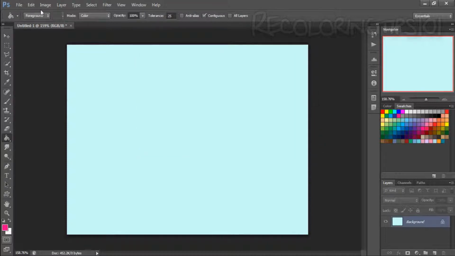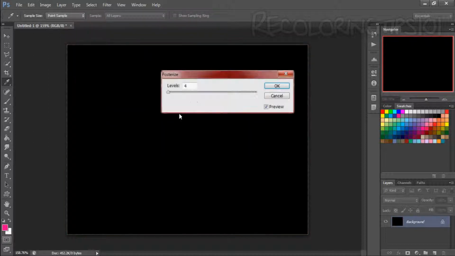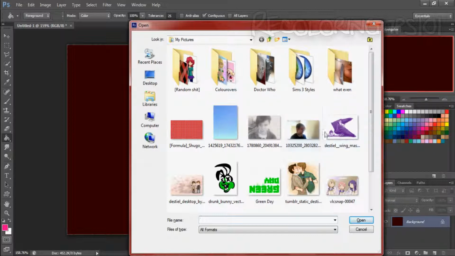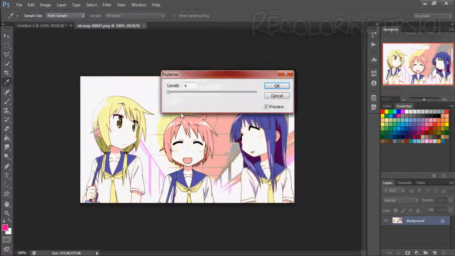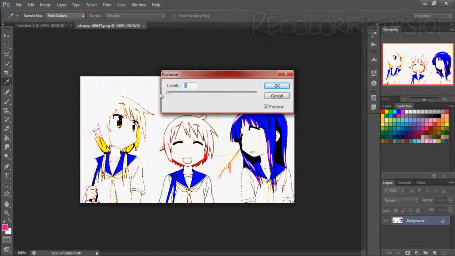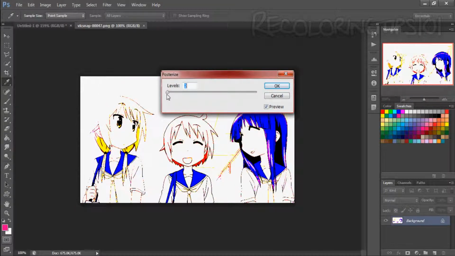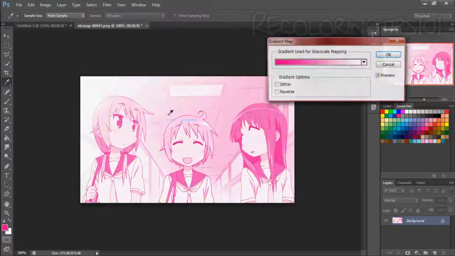Invert obviously inverts it. Posterize, if you have a picture, I'll open a picture up now. This picture again. Go and use it. Yeah, it makes it like threshold, like in Movie Maker, and you can make it all threshold and weird. That more or less does it. So yeah, I tend not to use that either. Gradient map is like colouring it with a gradient, but you can just use the gradient tool. It's much easier.